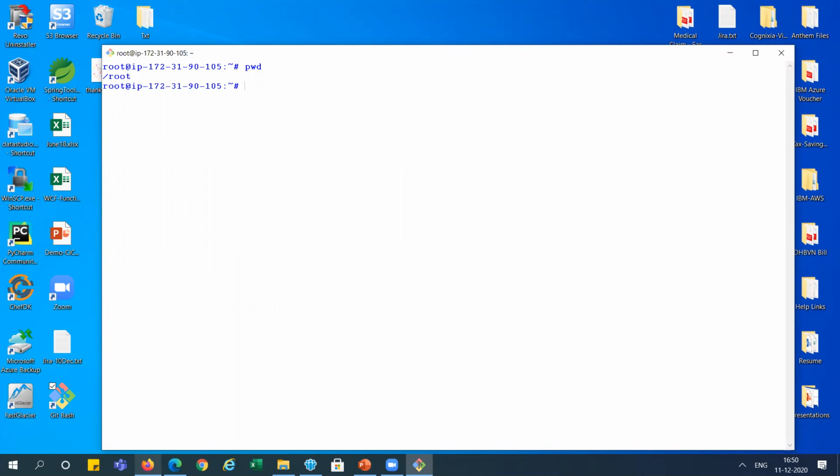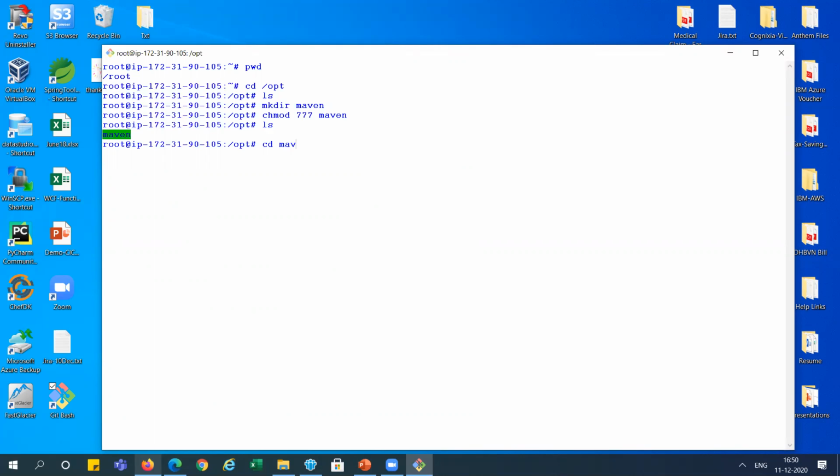Now first, as per the slide, we will install Maven, right? For that, we will go to the opt folder. Nothing is here, you can see, right? We will create one Maven folder in opt. I'm giving full rights to the Maven folder. Okay, you can see here. Let's go to the Git directory and run this command.